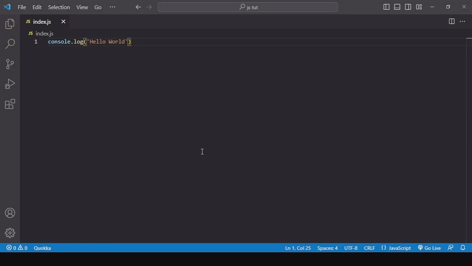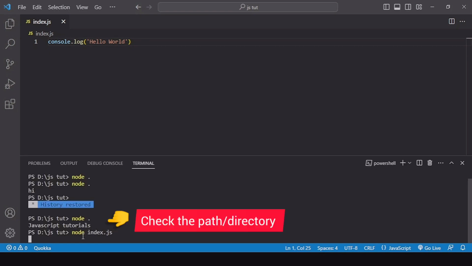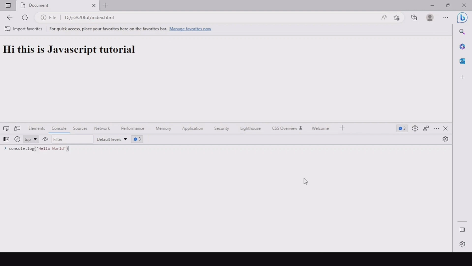Now, there are two different ways to run JavaScript code on your computer. First, run it on your terminal using the node command. For that you need to install Node.js from the Node.js official website. Second, execute it in the browser developer tool, but it is just for debugging purposes.